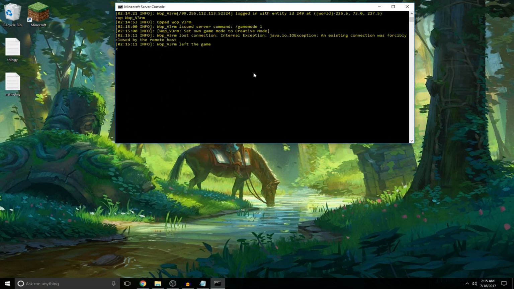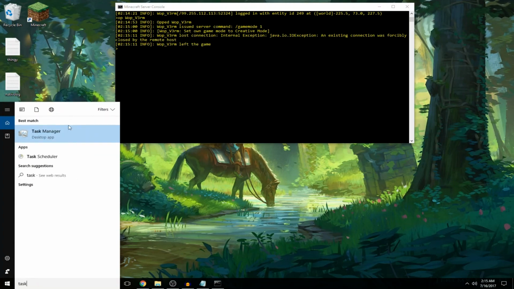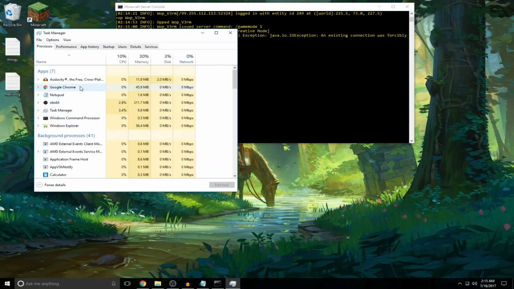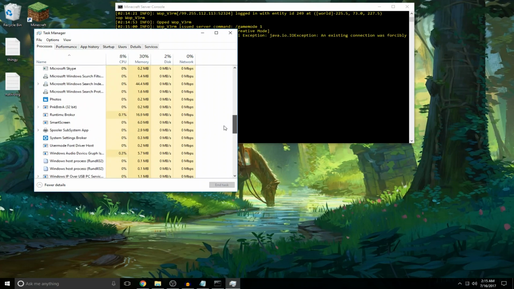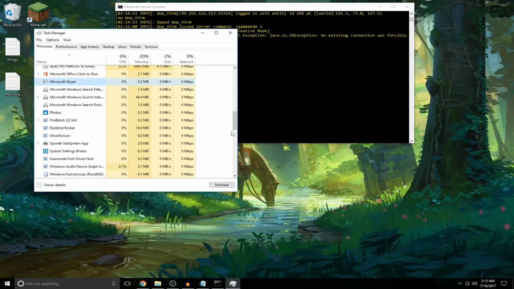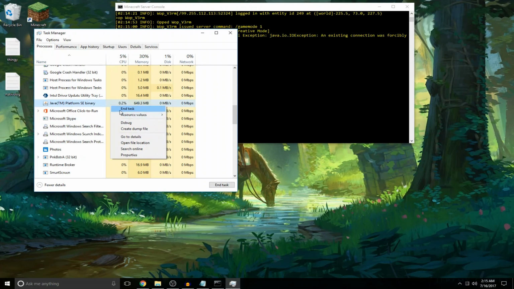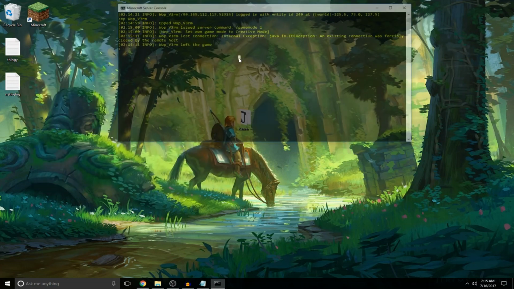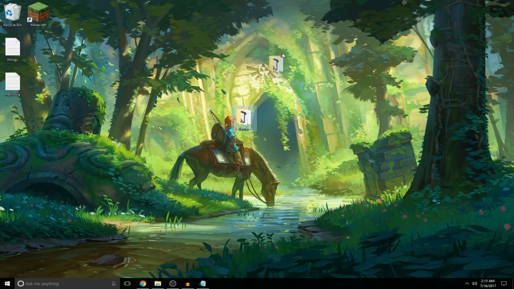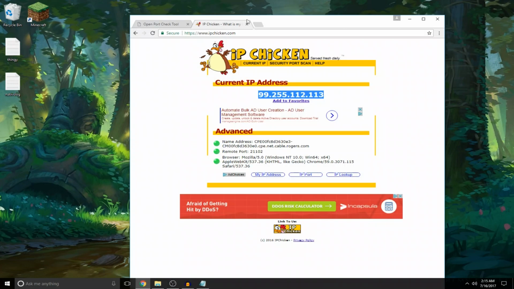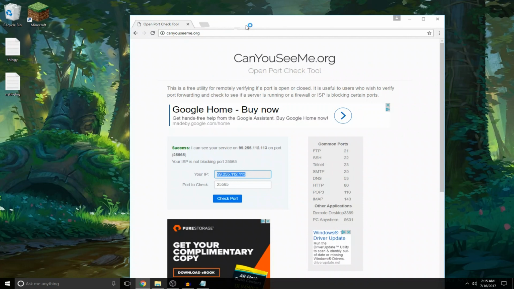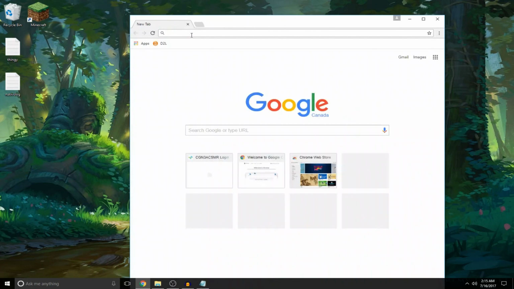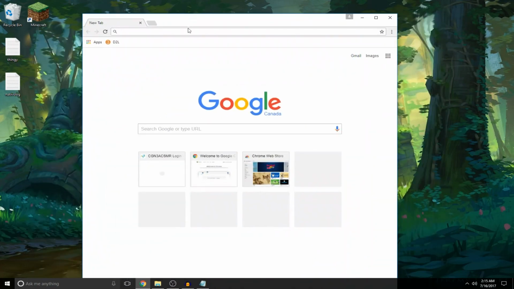Oh, that's weird. Okay, if your server acts up like this, it's never done this before, just go to Task Manager, find the server and close it. It usually won't make you do this. It just stopped responding there for some reason. I'm not sure why. Usually you just type in stop and it stops. But if you have to, you can use it that way.